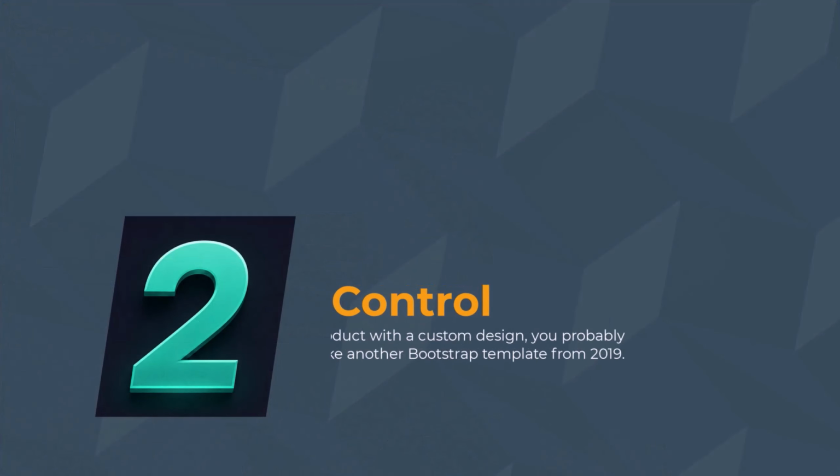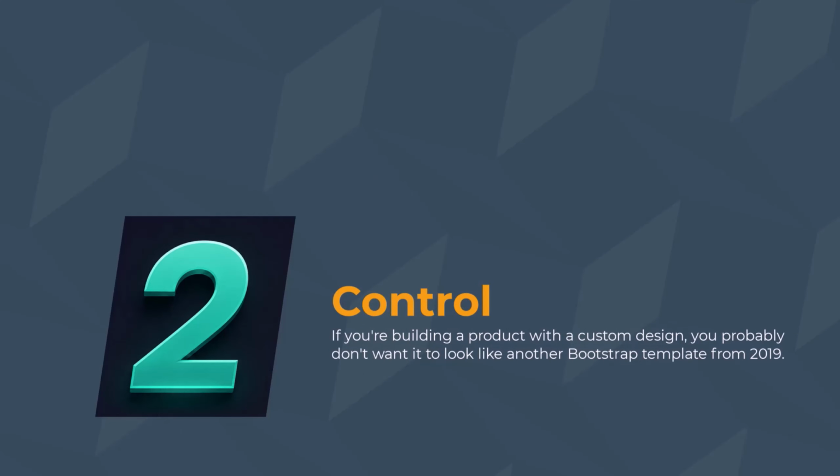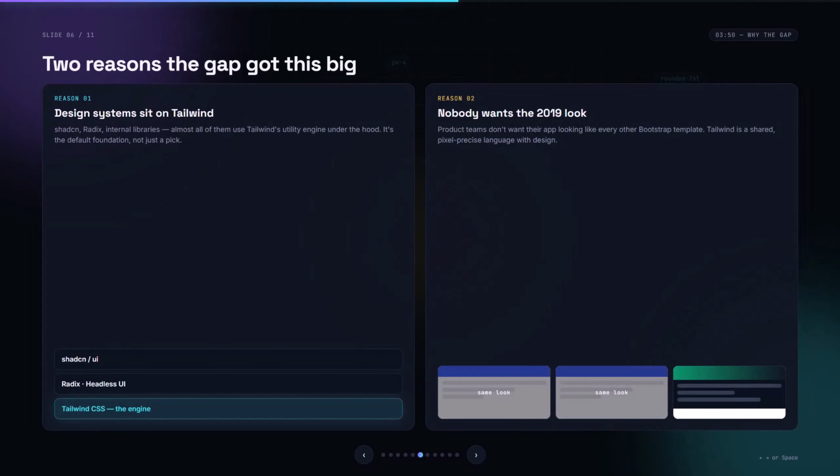The second reason is control. If you are building a product with a custom design, you probably don't want it to look like another Bootstrap template from 2019. Tailwind gives designers and developers a common language for describing the UI very precisely. You can control the spacing, colors, shadows, sizes, and responsive behavior directly where you are building the component.